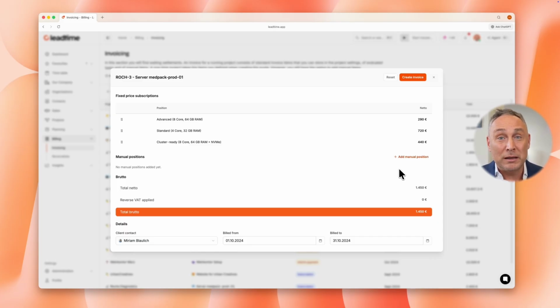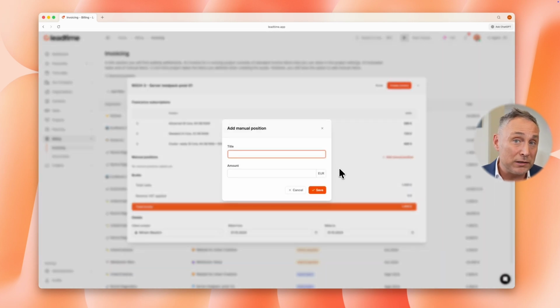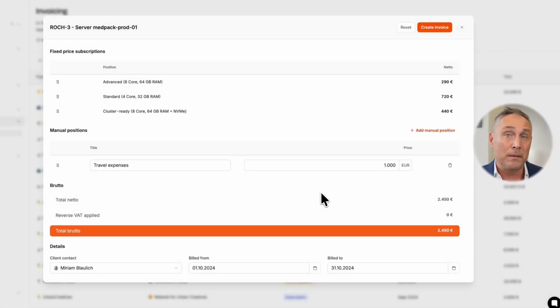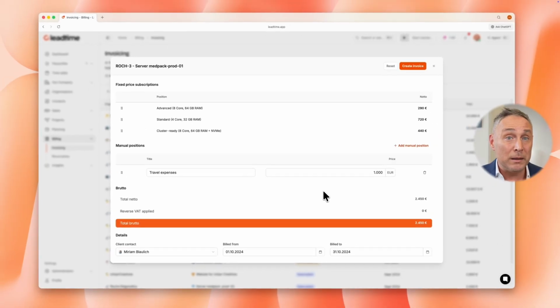Sometimes there are costs that don't come from tickets or products: third-party costs, travel expenses, special agreements. That's what manual items are for. In the invoice draft, I click Add Manual Item. I enter a title, for example, Travel Expenses for a customer meeting, and the amount. The item appears on the invoice like any other line item. This is convenient because everything ends up on one invoice. The customer doesn't receive 3 separate documents, but one clean combined invoice.